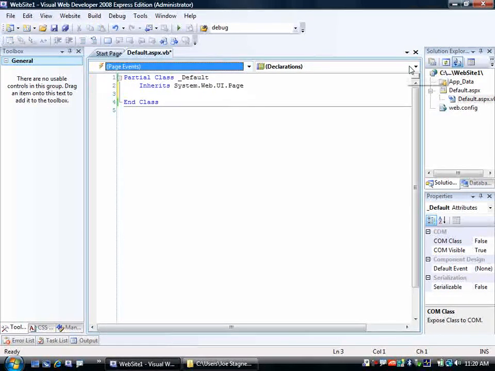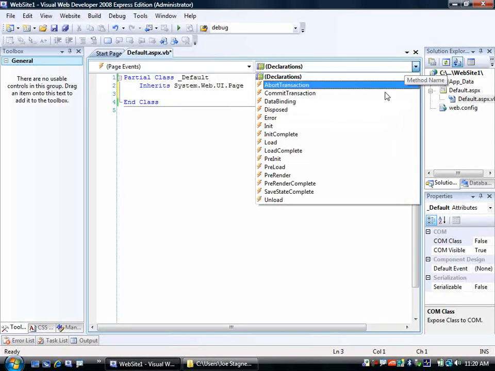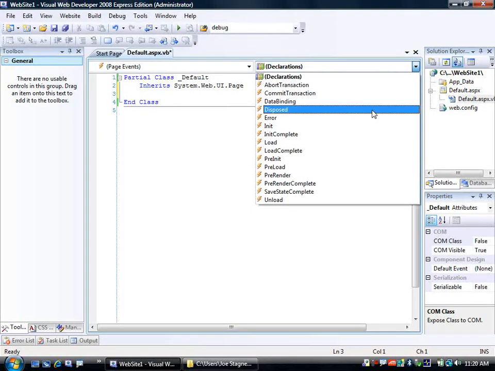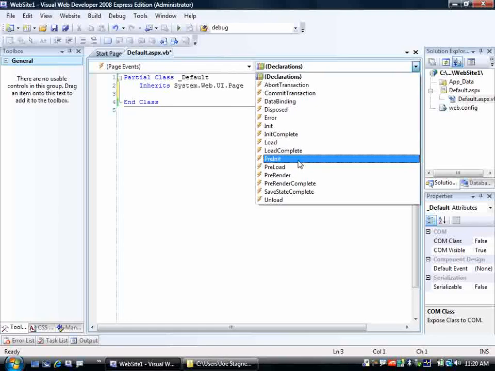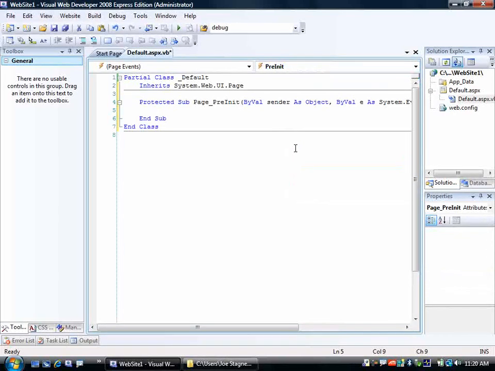So let's choose page events. From the events collection, let's look at the drop-down, and you'll notice that these are in alphabetical order, not chronological order. So we're going to choose first pre-init. Now, with pre-init, there's one particularly interesting thing we want to remember here, which is that if this request for this page is a postback, then we can check the isPostBack property because it's already been set.